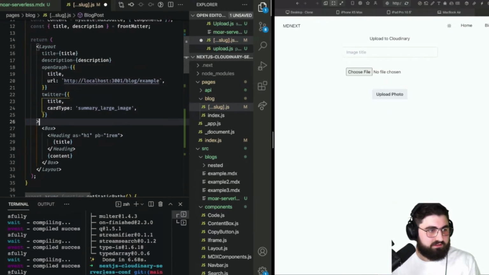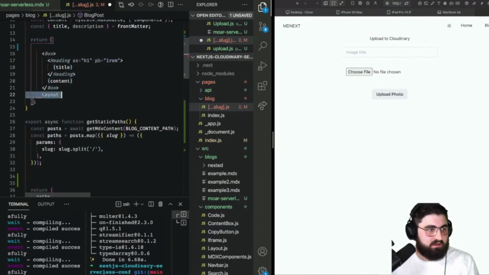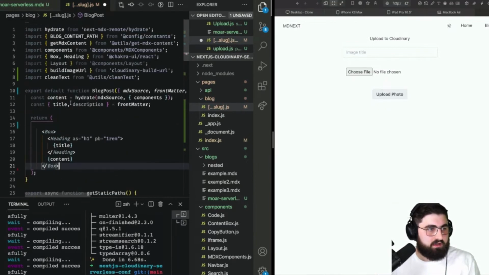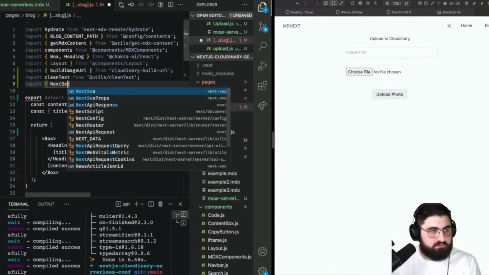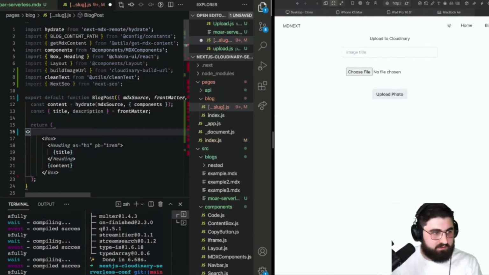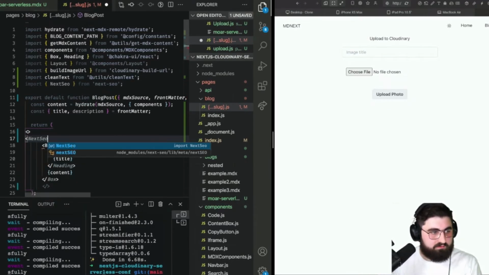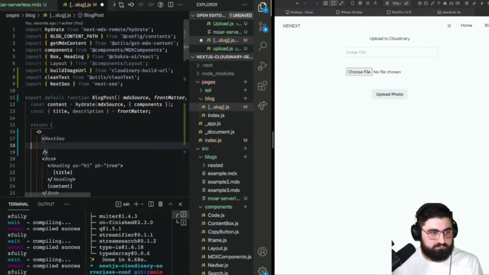And let's actually just do this from scratch. Let's get rid of this layout real quick, and we'll bring in, we have next SEO in here as well. So next SEO from next SEO, and then we'll just drop a fragment so that we can put it up top. And then next SEO, right? Save so we get some formatting.